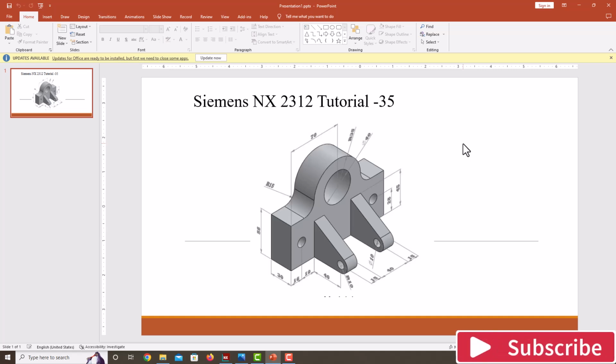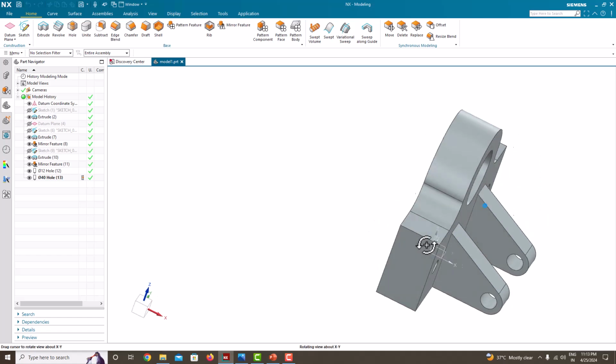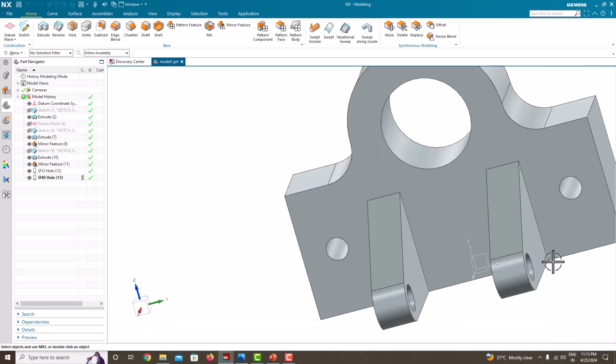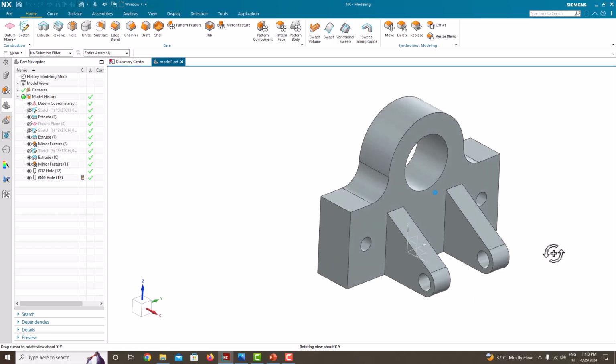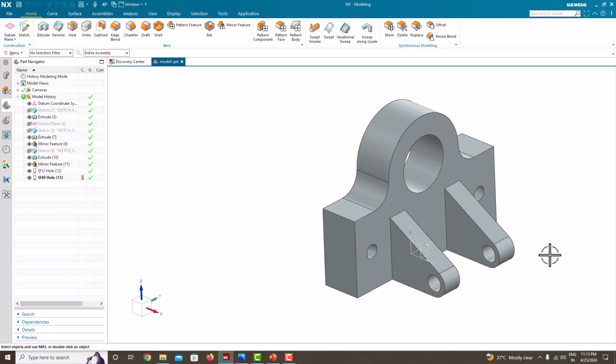In this tutorial, we are going to model this machine component using NX. After modeling this component in NX, the component will look like this. So this is the component. Now we'll recreate this component using NX. These are the steps I have followed to create this component. Now we'll learn step by step to create this component.